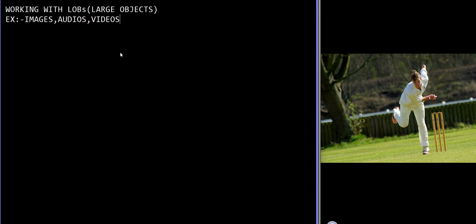So in this part we will see about working with LOBs. LOBs is nothing but large objects. It is a small topic. Examples of LOBs are mostly images, audios, videos, and, according to the database, you can say animations.